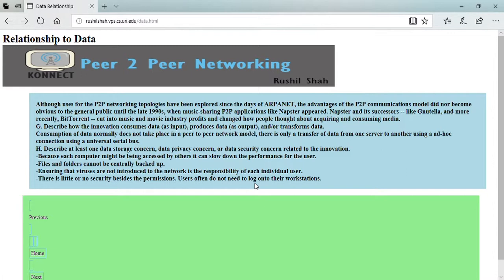H. Describe at least one data storage concern, data privacy concern, or data security concern related to the innovation. First, because each computer might be accessed by anyone and everyone present in the network link, it can slow down the performance for the user.